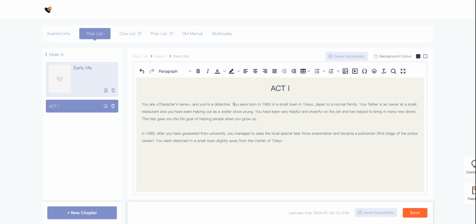You were born in 1960 in a small town in Tokyo to a family. Each of these lines provides information on the characters, adds more substance to them, and shows why or how they adopted the values and character traits they have from their early life.